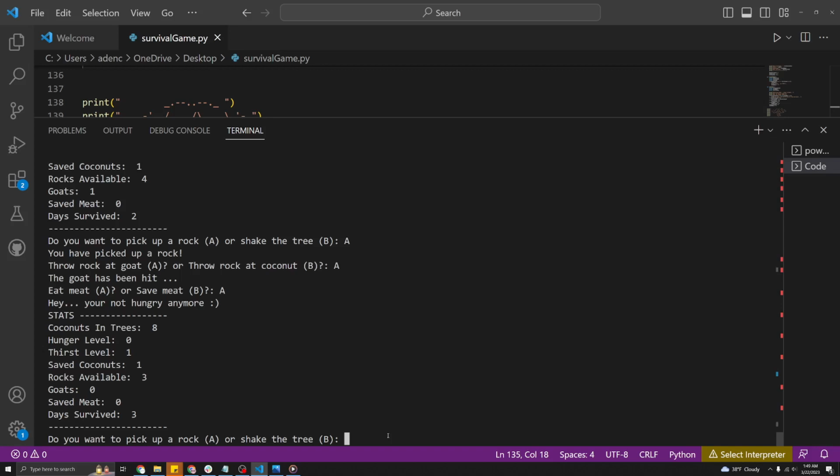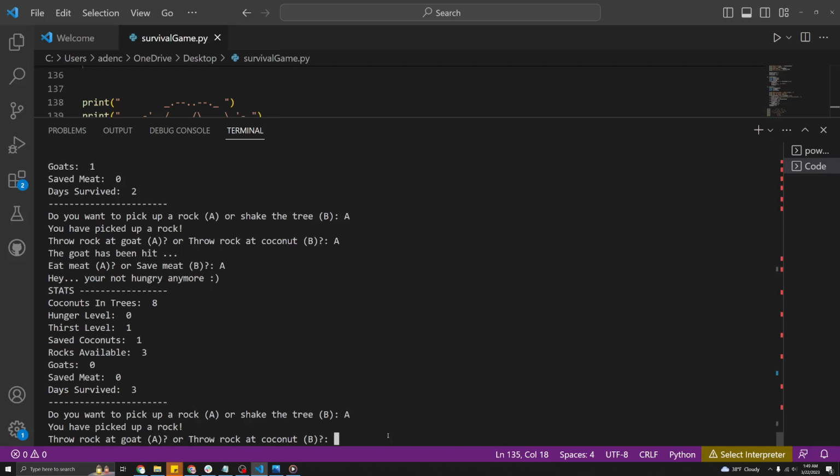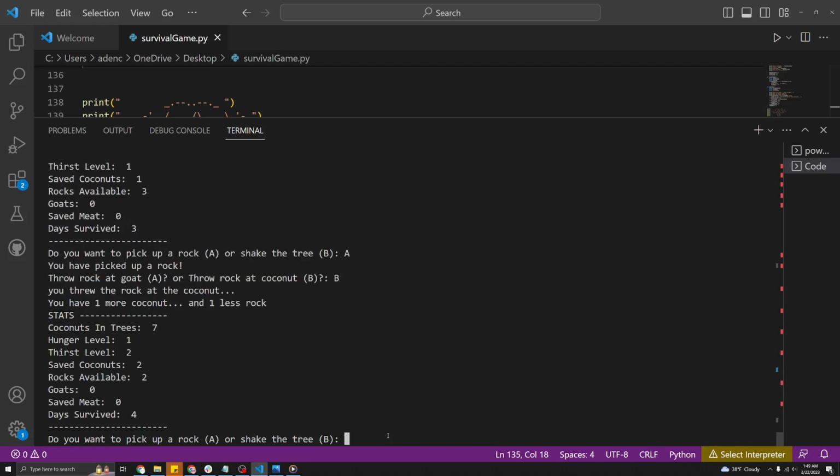So let's just shake the tree. No, let's pick up a rock. Pick up a rock. Throw rock at coconut. See, the hunger level only went to 1. So I can afford to do this 5 times, because the thirst level goes down. Because I'm going to have a bunch of coconuts when I almost starve to death.